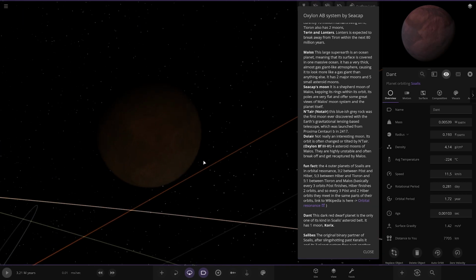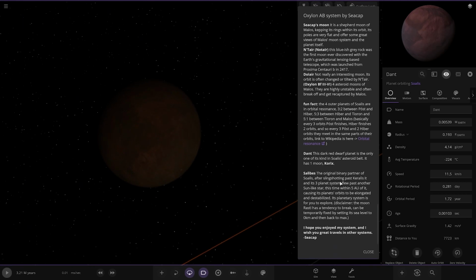Next up, we've got Dant. Oh, fun fact, the four outer planets of Solus are in orbital resonance. Three to two between Post and Hyber, five to three between Hyber and Tyron, and five to one between Tyron and Mallows. Basically, every three orbits Post finishes, Hyber finishes. So every orbit of the outer ones, the inner ones do multiple. Gotcha, okay. Pretty cool. Anyways, moving on, we've got Dant.